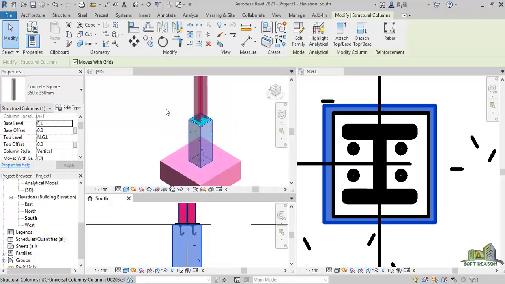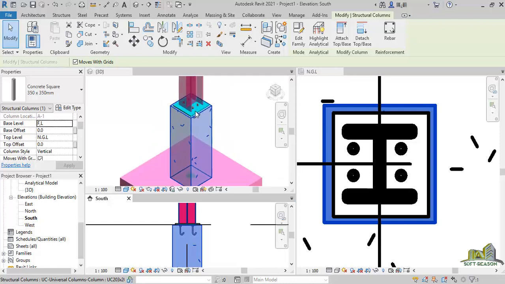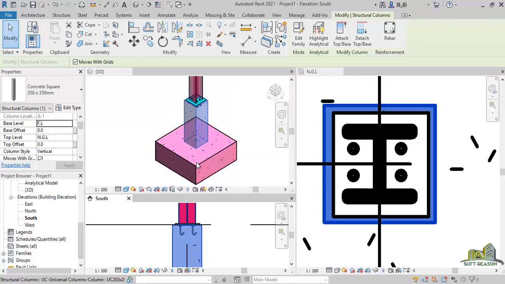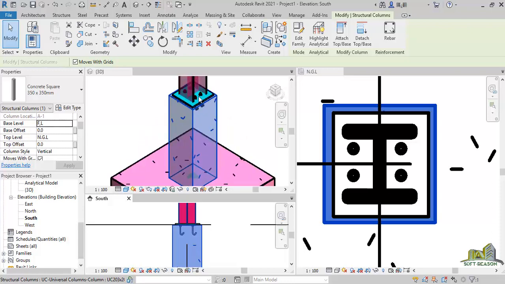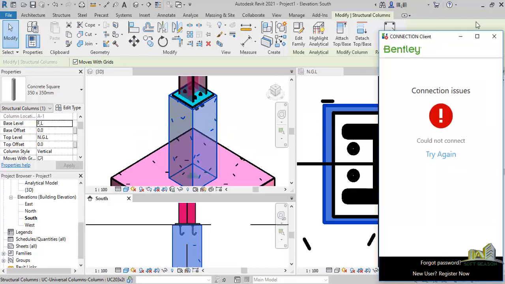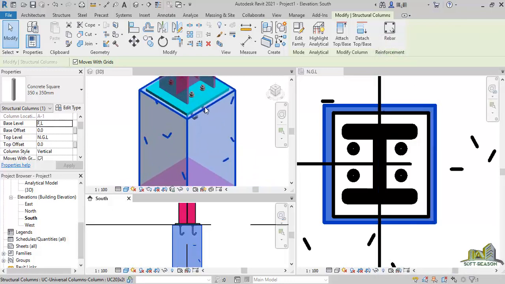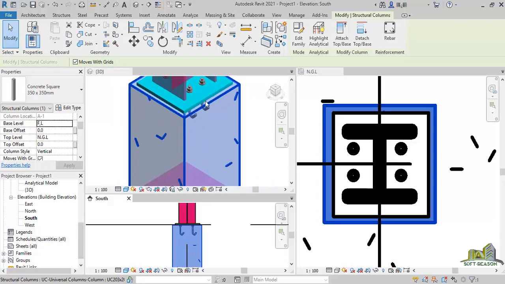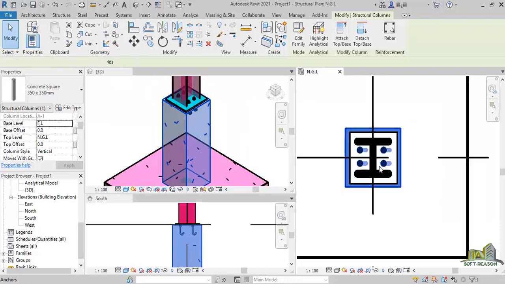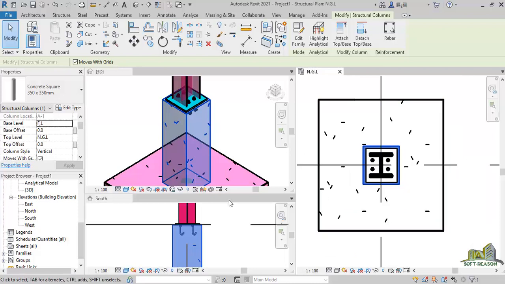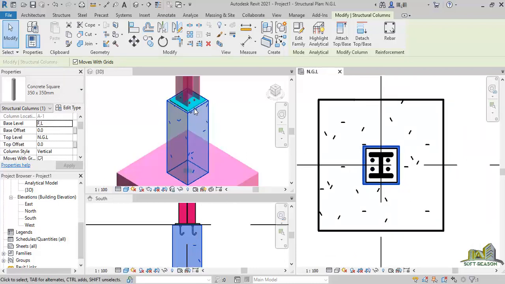Alright, so we have been able to place the foundation columns, and as well we created a plate, and then also we have inserted the anchor bolt. Alright, that is it for this lesson. I know that this lesson has helped you in one way or the other.